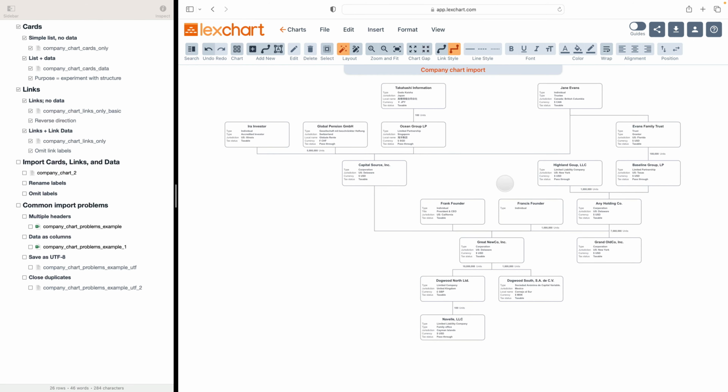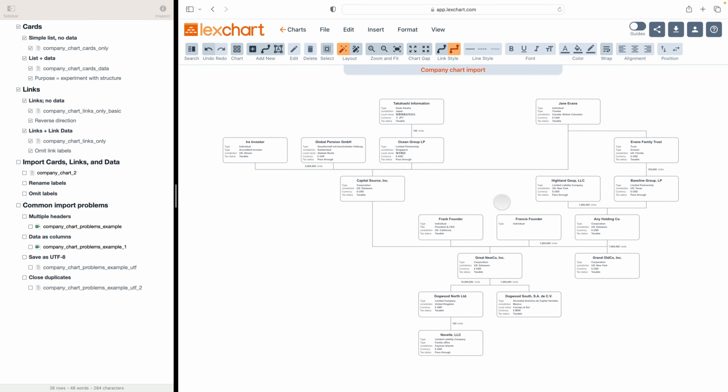Lexchart does the layout of the chart for us using all of its layout AI to design a really clear, readable chart, and we can still use all the formatting settings to do whatever we need to do in the chart. So those are the basics, everything from a very simple list of companies all the way down to a chart like this with lots of data about the companies and lots of data about the lines, really easily in Lexchart. I do want to cover 4 common problems with imports that people encounter.